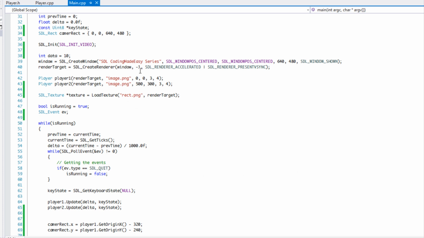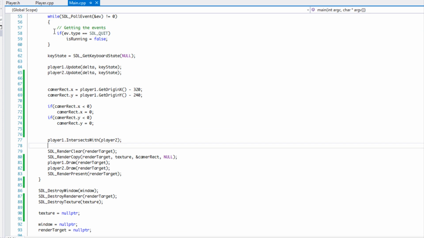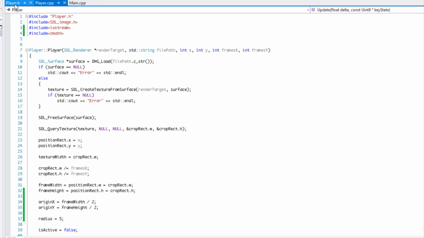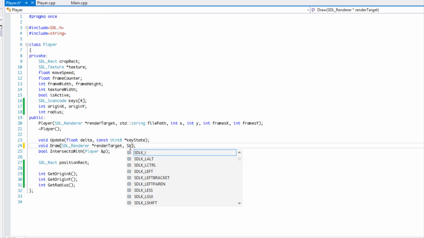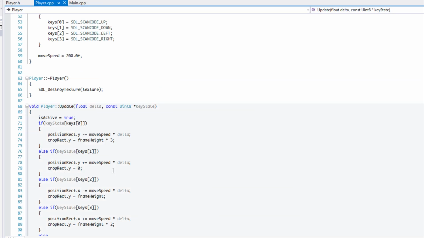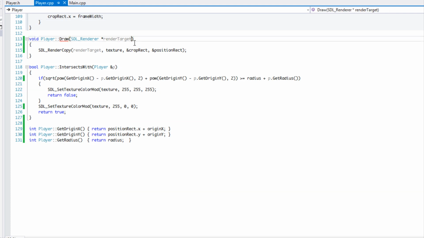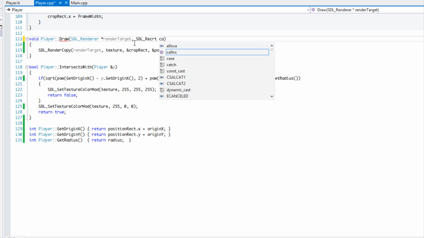So first we're going to fix one problem at a time. So now we're going to fix it based on the player's position on the screen. The player shouldn't be able to sort of walk off the screen like that. And so what we're going to do is, in our player's draw method, we're going to pass in the camera rect. So we're going to say camera rect, and in the draw method we are going to say SDL rect camera rect.